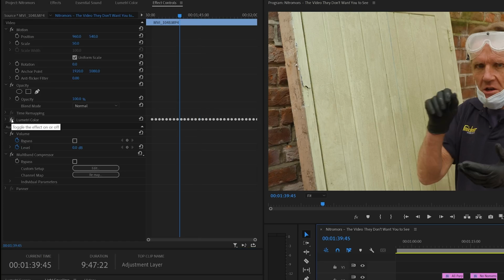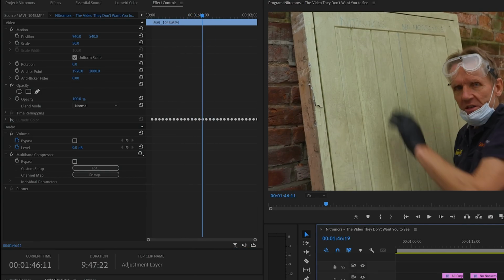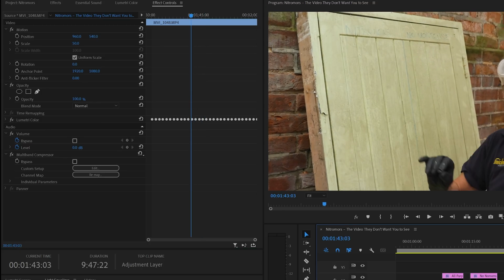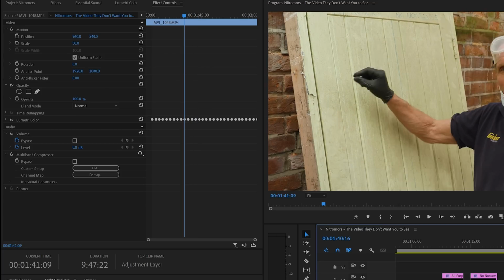Now, if I turn off the Lumetri effect, you can see what we had before. Lots of variations, and if I turn it back on again, you can see that it's not perfect, but it is much better, and I can certainly live with that.